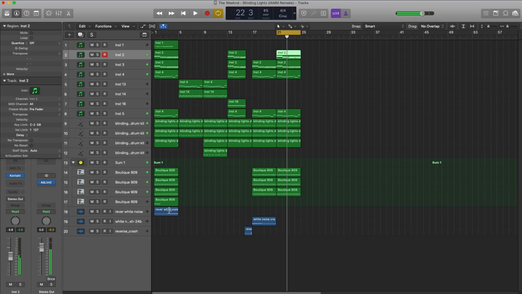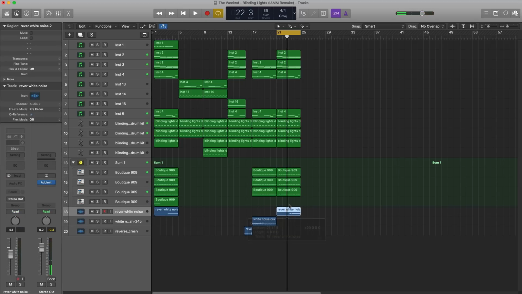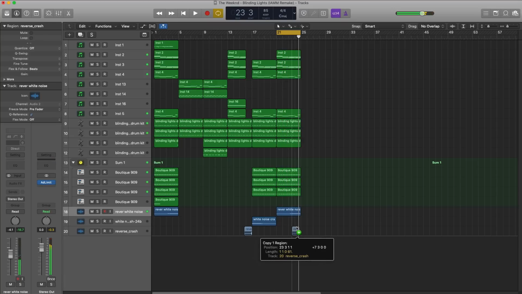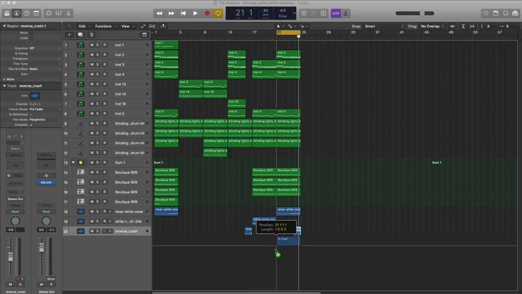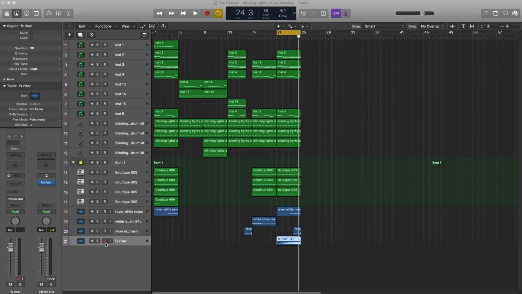All right, for this one, we're gonna go ahead and bring in this reverse white noise. We're gonna bring in this crash once again. And we're gonna bring in this last sound. It's like an effects riser. I'm just gonna bring it in here. It's just going to build up. It's going to go like this.